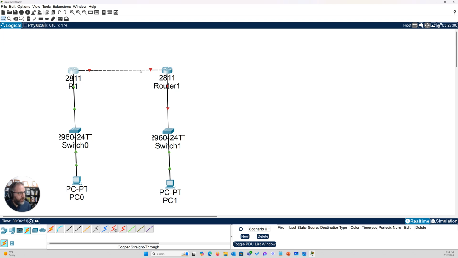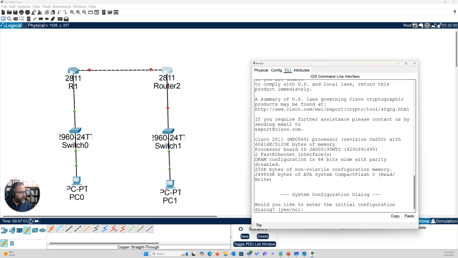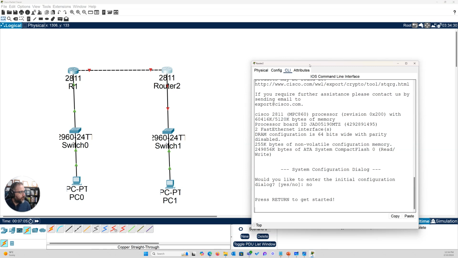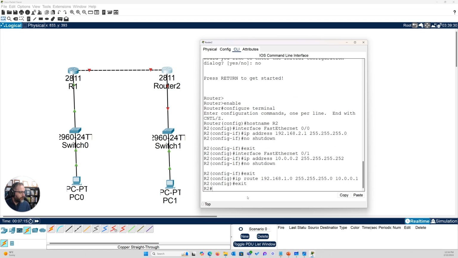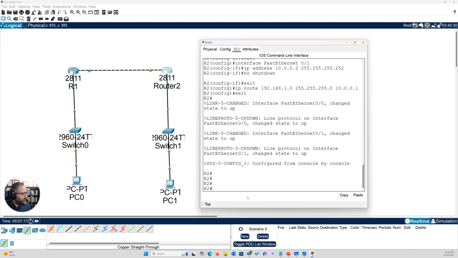We'll go over to the next router, which we will call router 2. Go into here, command line interface. We'll type in no, enter a couple of times. And I've got the commands already written down here. I just want a quick setup for this. Excellent. And you can see green everywhere. We like green.